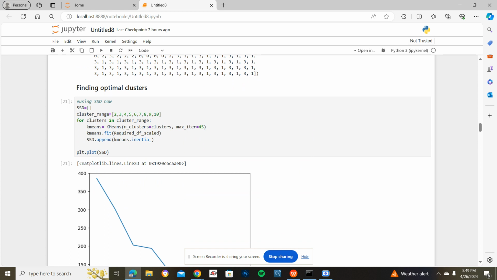So in k-means clustering, there are two things we can make use of: the elbow curve and silhouette analysis. First, we take some cluster ranges, a different number of clusters. For clusters in cluster range, we instantiate k-means with n_clusters equal to clusters, and max_iter I am setting to 45. We fit it with the required scaled df. Now we are finding the k-means inertia and putting it inside our SSD.